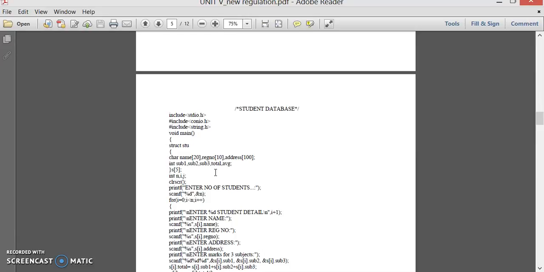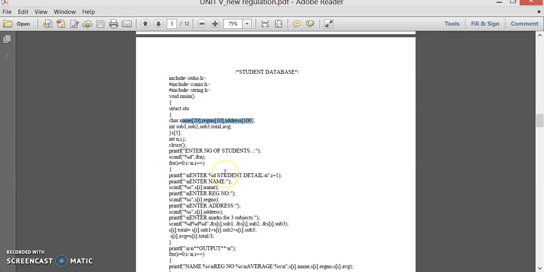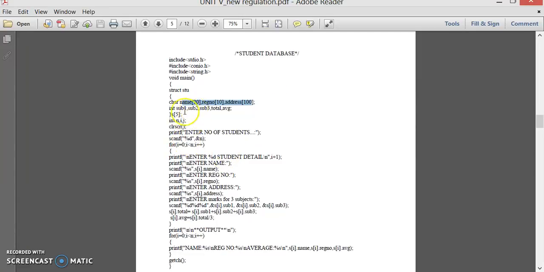Next, student database. It is a very important concept. Okay, so in structures we are using students. So what I am getting: name, registered number, and address, and subject 1, 2, 3, total, and average. I ask you to enter the number. What is the variable here? Yes. Okay, I'm going to use S.name, S.register number, S.address.